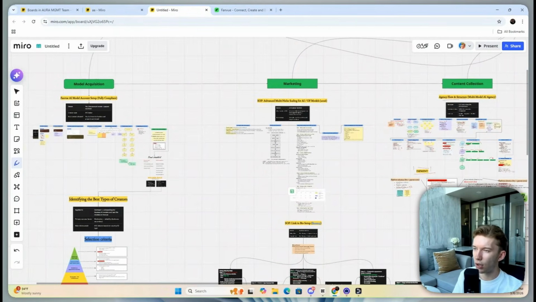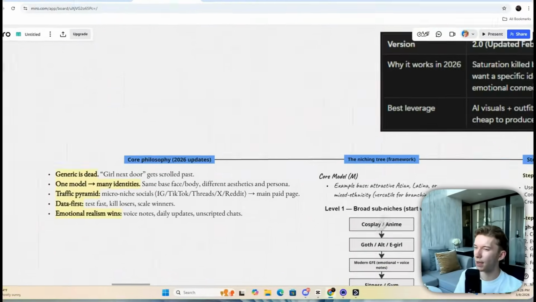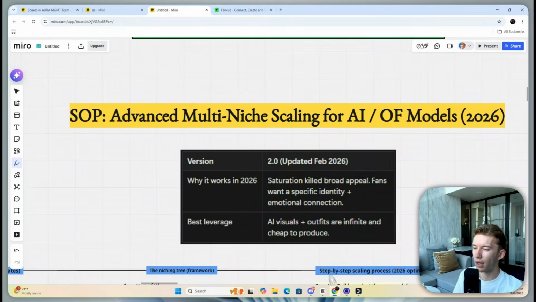So let's actually go on to the marketing. The biggest thing in this industry is marketing, because where are you going to get your fans from, right?